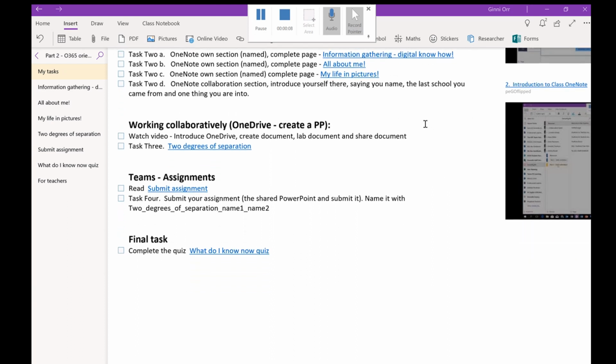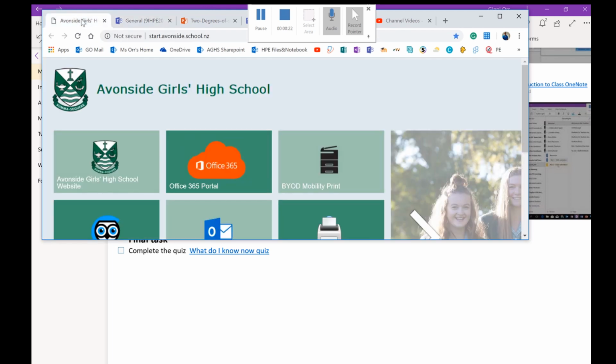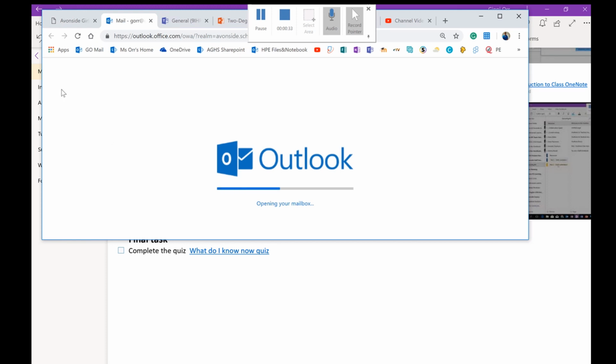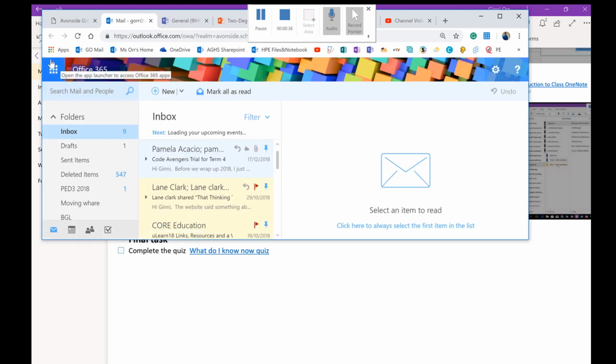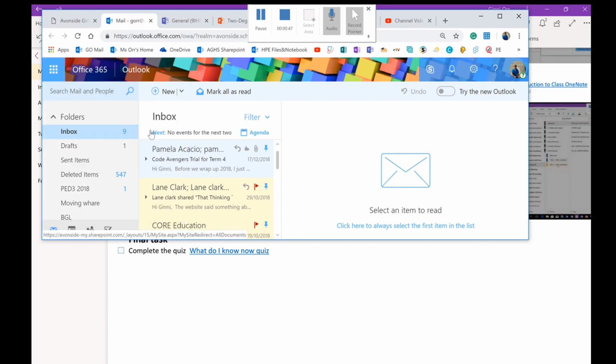So on your My Task sheet, you're looking at the Working Collaboratively OneDrive Create a PowerPoint. So we're going to have a look at OneDrive. I need to be in my browser to do that, so I'll just click and open that, and I need to be at that start.avenside.school.nz page, and I'm going to open the mail, very middle button. The reason for that is so I can access the waffle, which is left in top in the blue. So as soon as I click onto that, I've got various apps that I can access, and you can see the one called OneDrive. So let's open that.